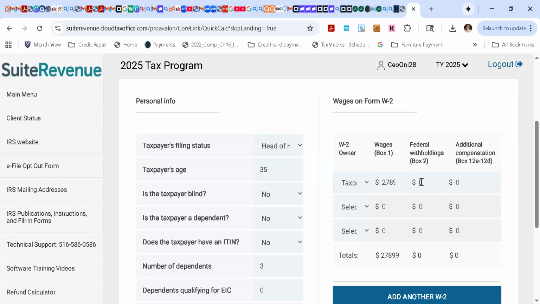Federal withholdings. If you are using a check stub, you're going to look at how much federal tax they have paid in for the year. So let's say this person paid in $3,254. Additional compensation, that's not going to be on a pay stub. That is information that will be on a W-2. And basically, by the time people have their W-2s, we don't really need to do estimates. We just need to be filing. So that's why we are promoting this and we are using the last pay stub.